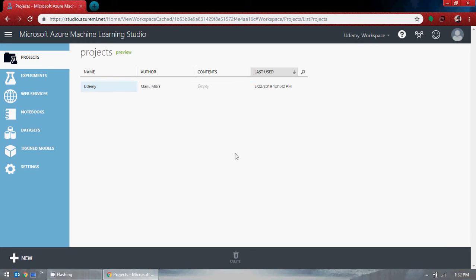So why is this project useful? The reason for having this project is to put everything in one place. Since we didn't create experiments yet, we'll go through it actually.